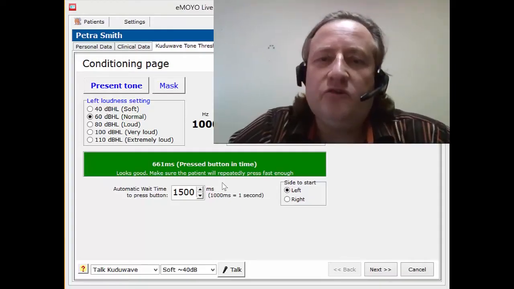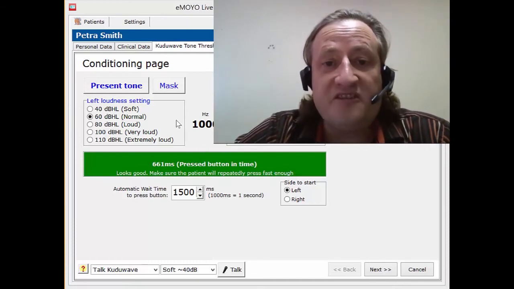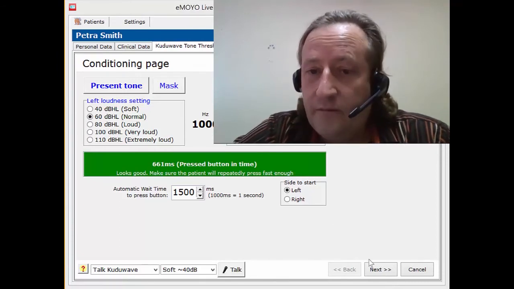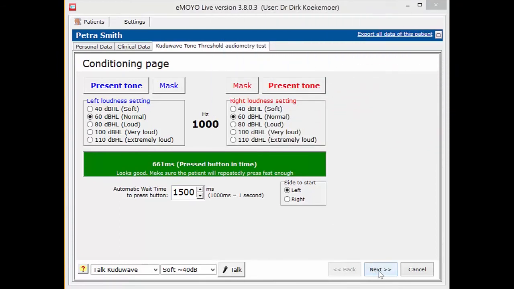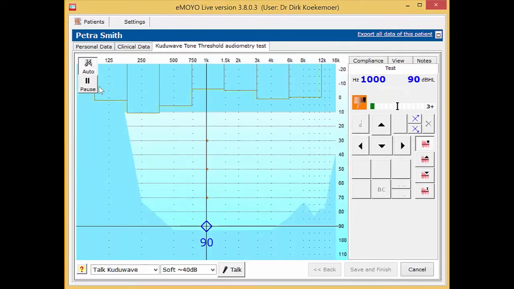You will now see an automatic test in action. After I put the KUDUwave on the patient's head and conditioned the patient to press a button in time, I will click the next button. Once I clicked on the next button, the automatic test will automatically start. I'm going to press the pause button to explain to you what you see on the screen.